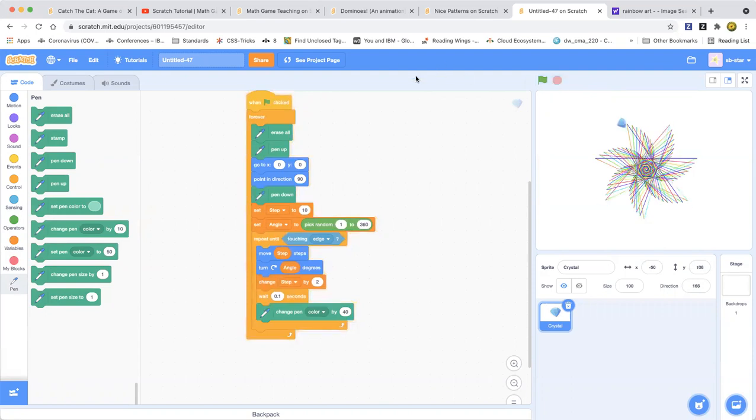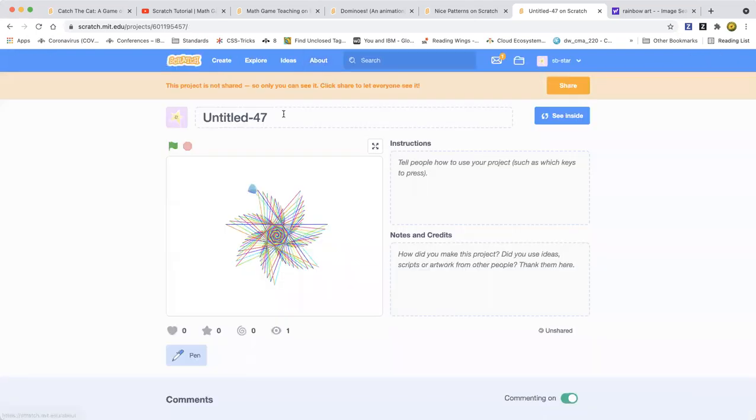Okay, so yeah, that's how you can make your design, so you can name it and do your own stuff.